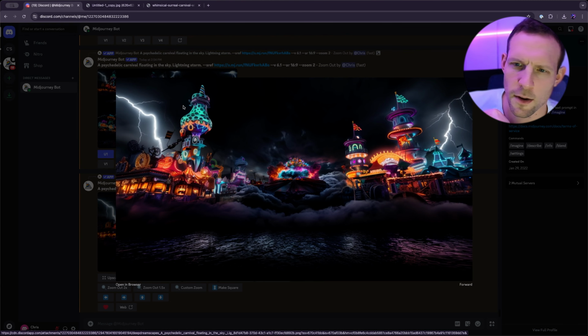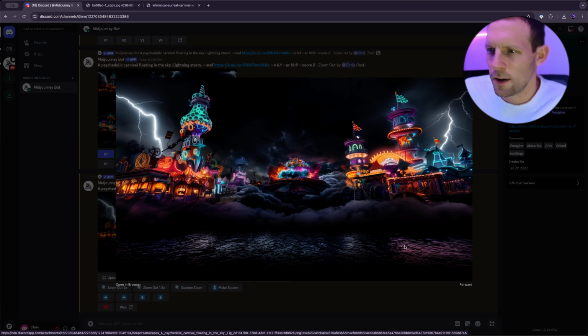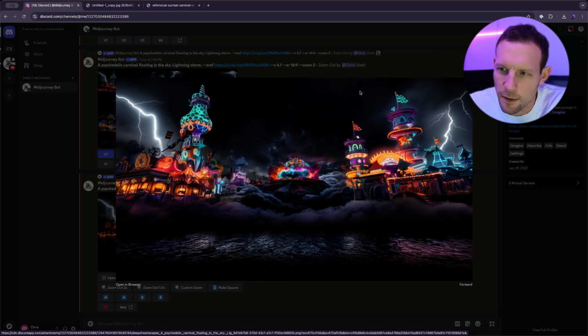Nice, nice composition, and it seems to have put water in there. Interesting. And that's what I love about these journeys. They take you through these different environments and surprise you constantly. Let's go with this one.